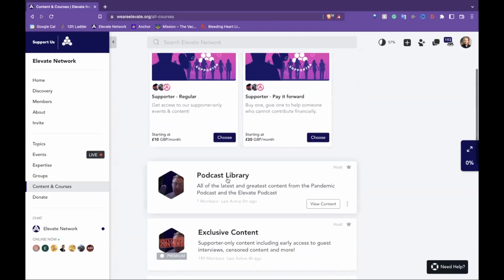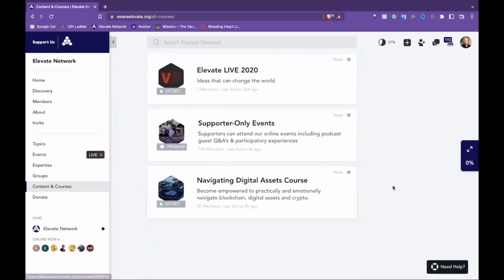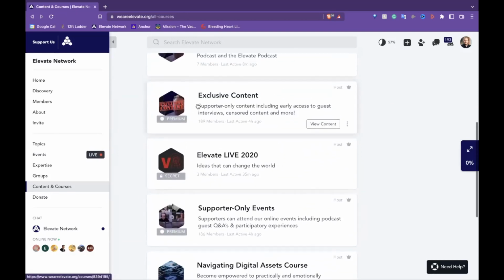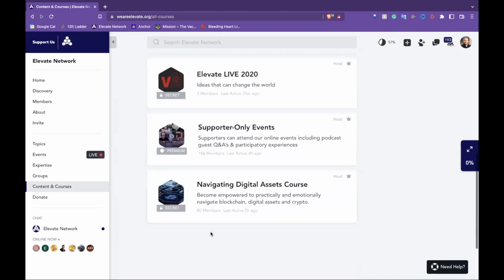Once we figure out how to share the podcast library, there must be some settings we need to alter, because these things are member only, you can't share them because they're for members only.